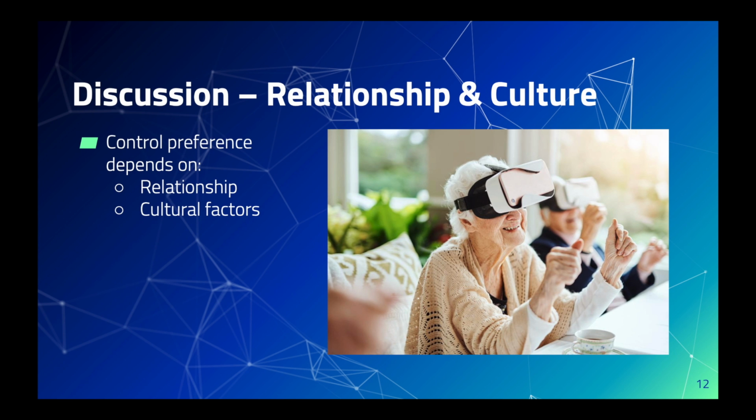Second, the human factors including interpersonal relationships and cultural backgrounds will impact how people use the control modes. People might choose different control modes depending on their relationships with their companions, and cultural factors will also affect their choices. For more of our findings and discussions, please refer to our paper.